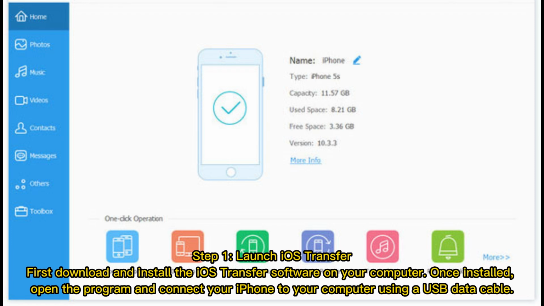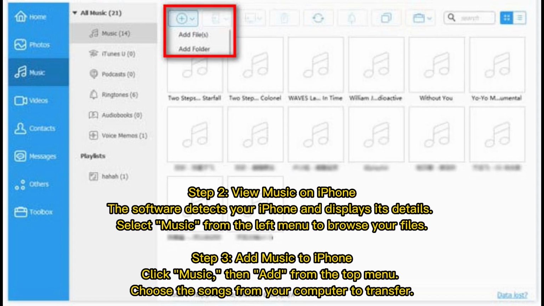First, download and install the iOS Transfer software on your computer. Once installed, open the program and connect your iPhone to your computer using a USB data cable. Step 2. View music on iPhone. The software detects your iPhone and displays its details. Select Music from the left menu to browse your files.